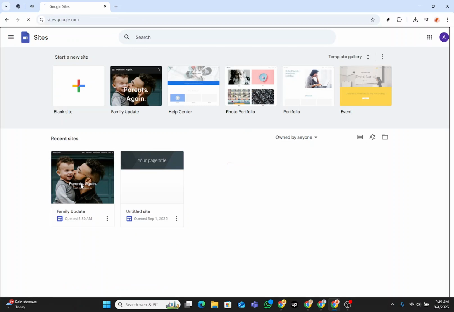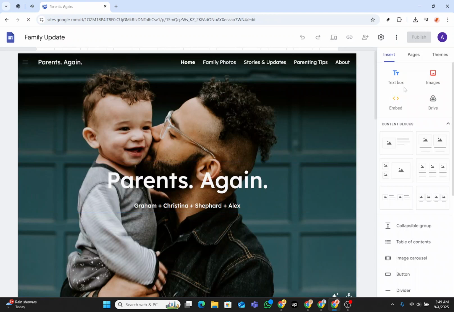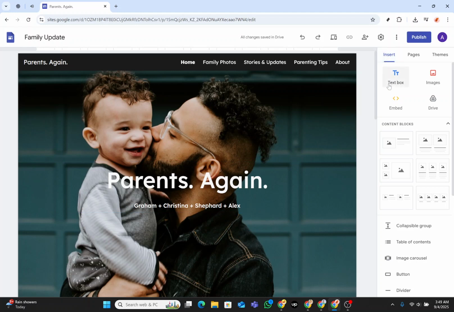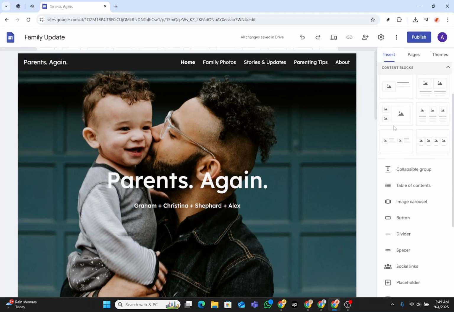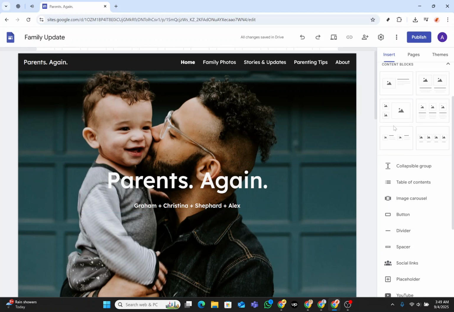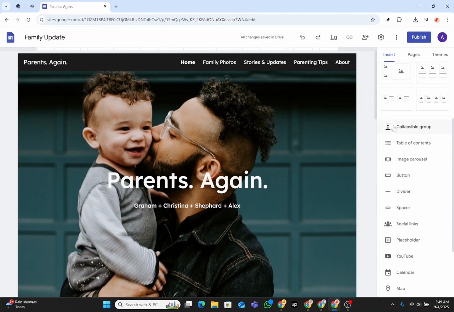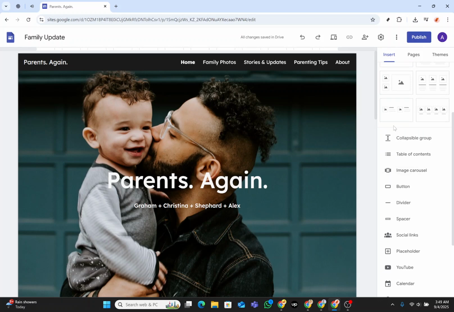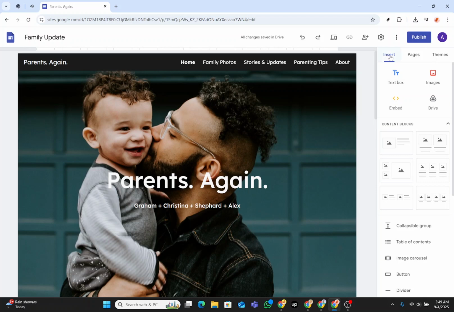Now that we're on Google Sites, it's time to choose a site that you want to add a table of contents to. You'll be greeted with a list of sites, if you've already created some in the past, so go ahead and click on the site you want to edit. If you haven't made any sites yet, you'll need to create one before proceeding, but for today's instructions, I'm assuming you have one ready.